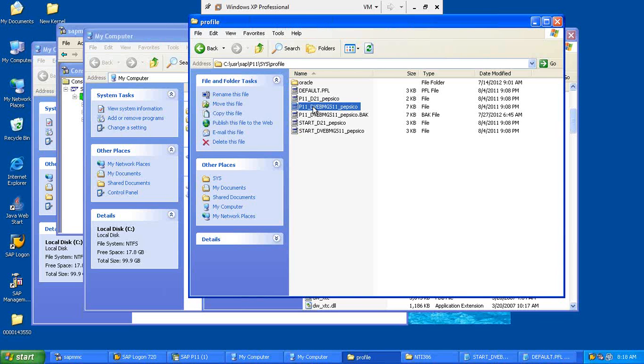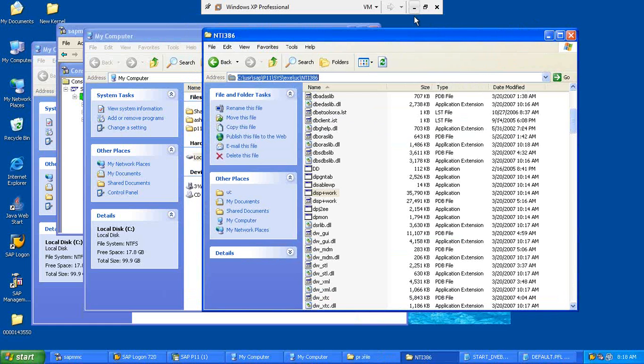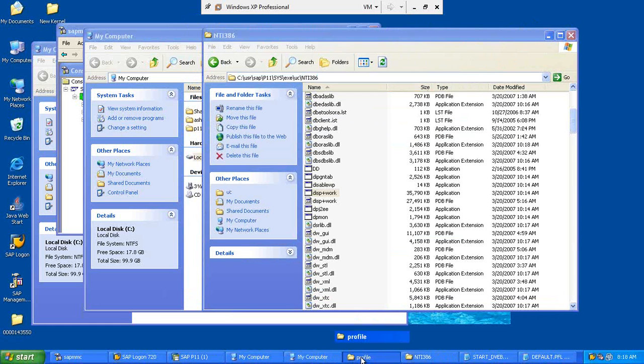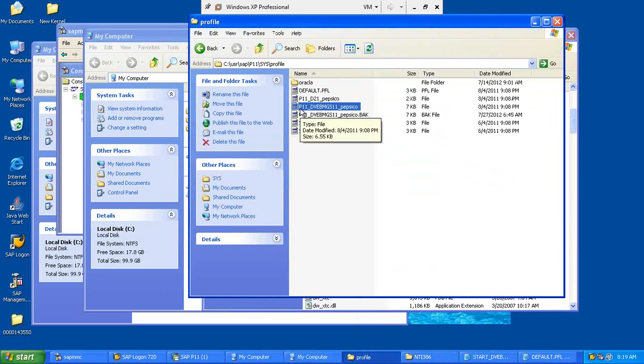Okay. So the order of starting is very important. Startup profile, default profile, and instance profile. The naming convention of the instance profile is SID underscore DVEVMGS instance number underscore host. The difference between startup profile and instance profile naming convention is the first part.